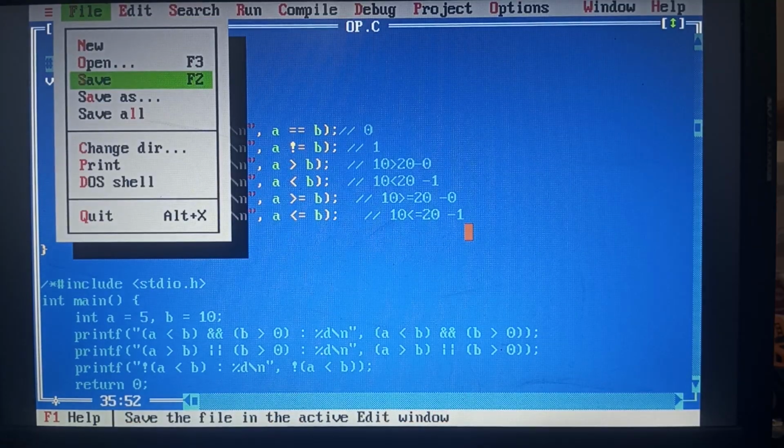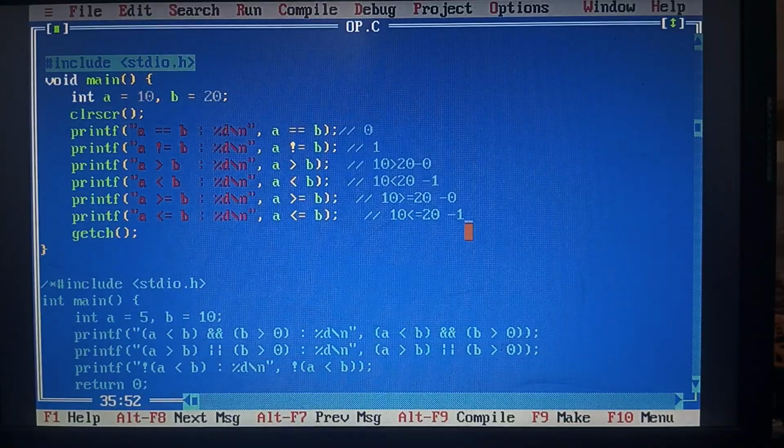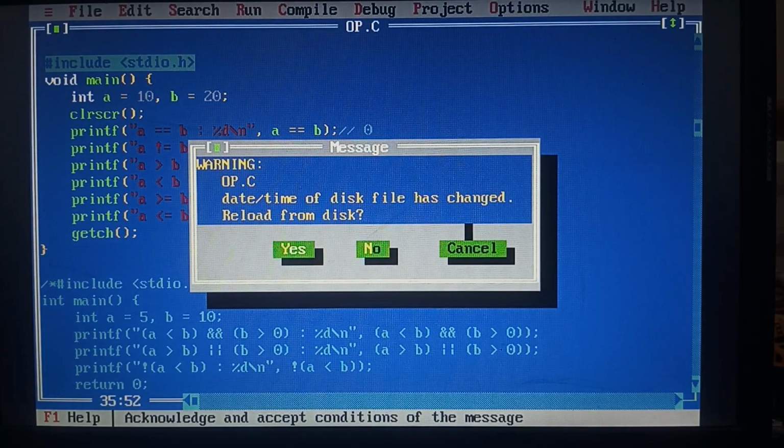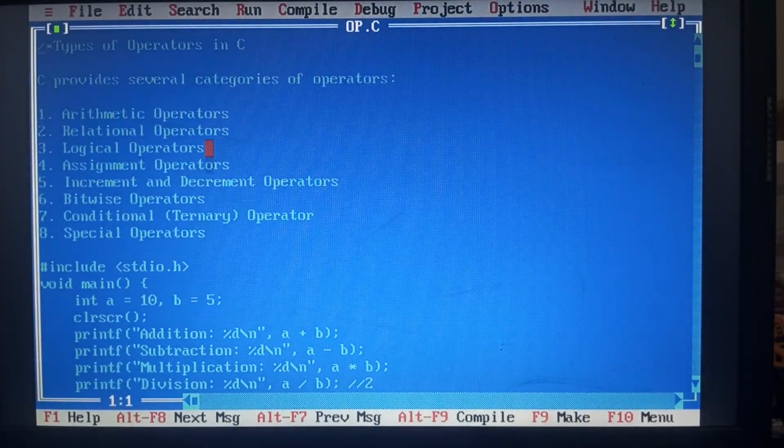Alt F, save the program. Alt F, compile the program. Alt F, run the program. So 0 1 0 1 0 1, that is the output. This is the output which I got. Coming to the relational operators, I'm getting only either 0 or 1 as output. 0 means false, 1 means true. That is all about the second type of operator, the relational operators.